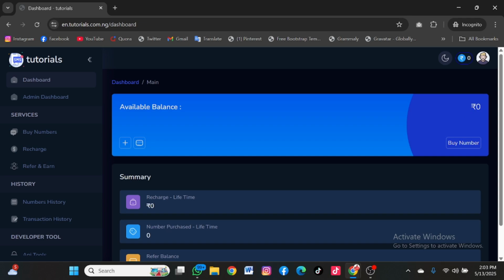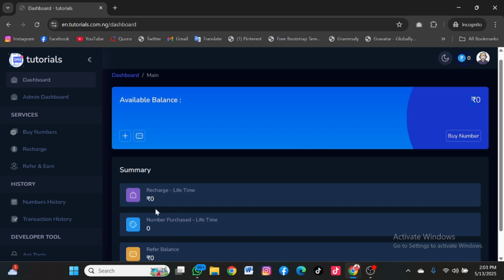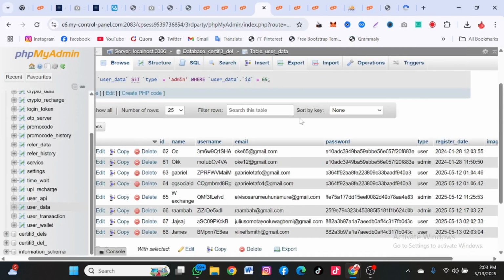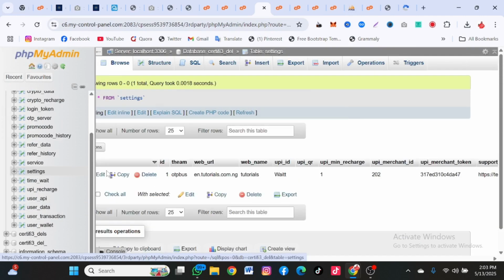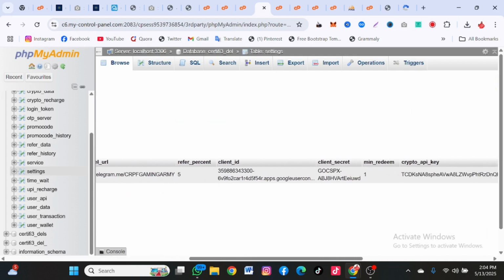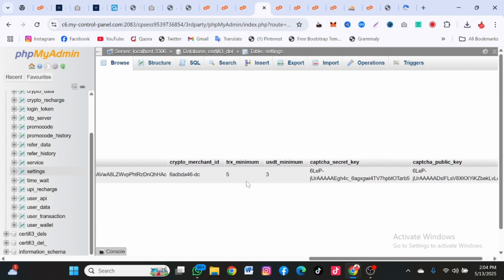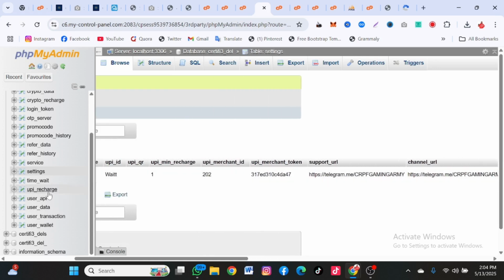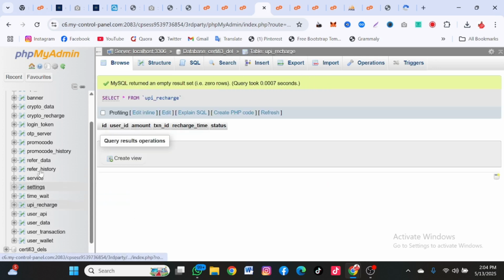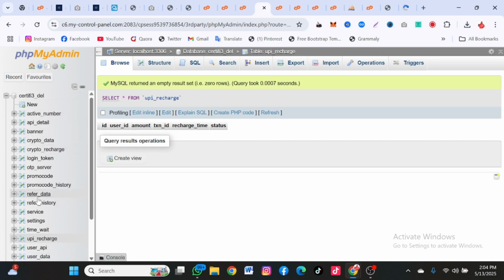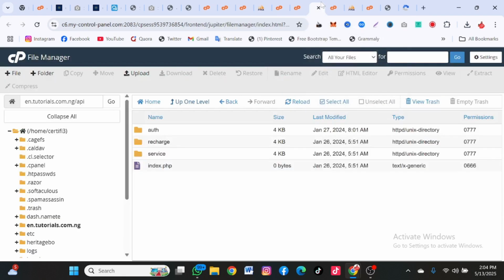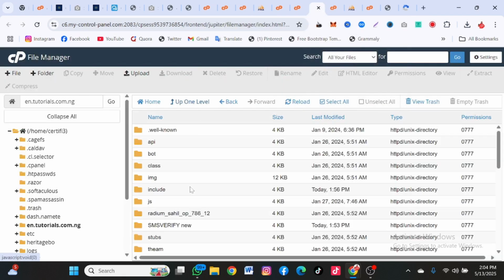Now, I said I will show you how to change the currency. We are actually at the admin area, sorry, the user side. So let's go to the user side. Now, in your settings, check very well that you did everything right on the settings first before you go to the other side. As you can see, everything has been set perfectly. UPI recharge is also here, users, and whatever option you want to go through, they are here. So now let's change the currency.